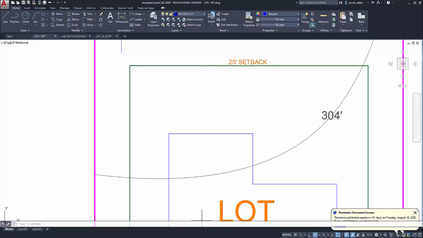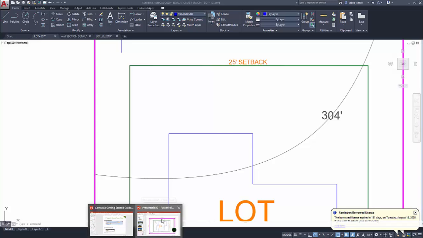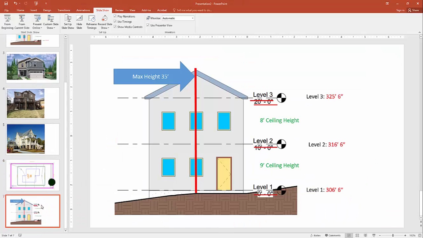So I'm going to go back over to the PowerPoint slide now and take a look at what we're setting up here. This will already be crossed out for you, but the first floor for this home on lot 56 would be 306 feet 6 inches.